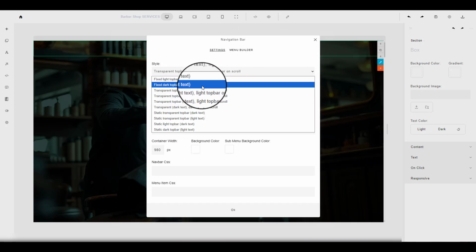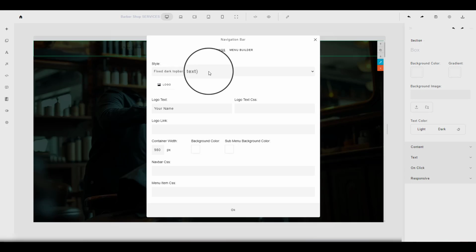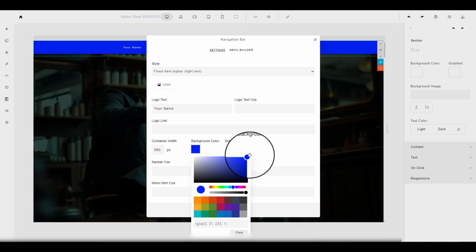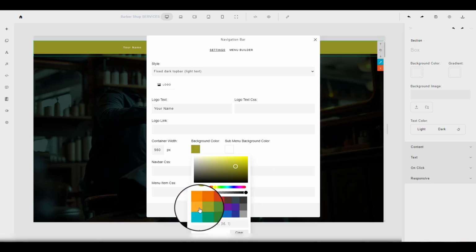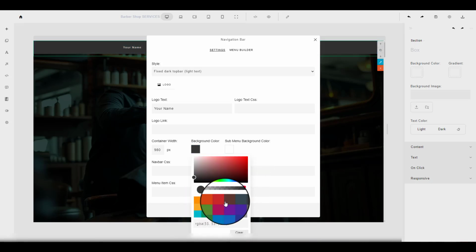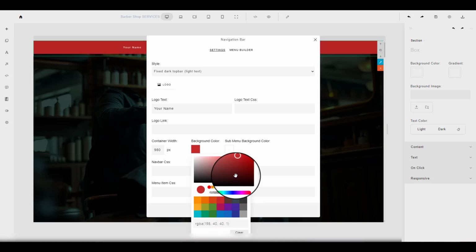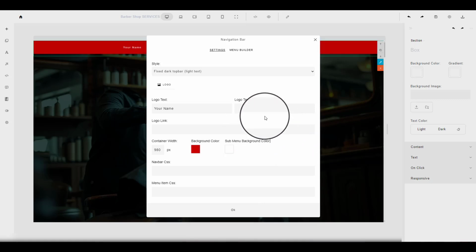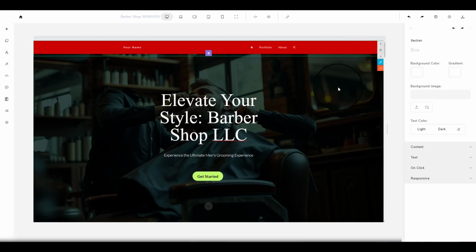So I can change the style of it. If I want to have a fixed style there, I can add a logo to the navigation bar, or I can just have the text there, or I can remove the text. That's completely up to me. I can change the background color like so. You can see that, or the presets. Okay, something nice, vibrant and bright. You can see red. Let's go for that. And simply select OK, and you can see now that's been added.